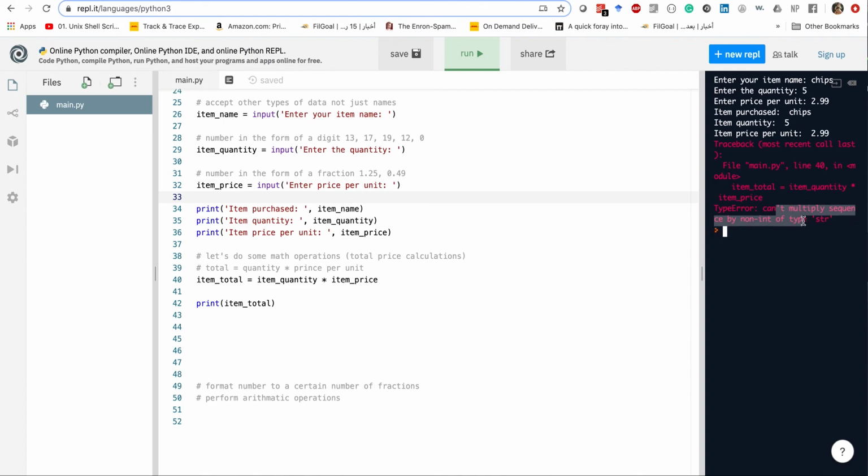I'm trying to multiply some non-integer as a string. Like I said, you might be surprised to get this and think, why is it giving me a hard time? I thought I did everything right. You did, but what you did not keep in mind is that these values, when you enter them from the keyboard, even though they look like numbers and fractions, are actually still considered strings.